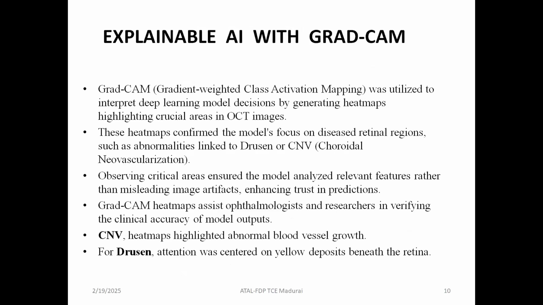Then finally, we embedded this XAI, with the results shown in the heat map to define the exact location of the tissue. So what about this XAI with Grad-CAM? Grad-CAM, gradient-weighted class activation mapping, was utilized to interpret the deep learning model's decisions by generating heat maps highlighting the crucial areas in OCT images. This Grad-CAM is not only for OCT images; you can apply it to any modality, because Grad-CAM will be supporting, and SHAP is another technique that will be supporting, any modality of medical images, where we can get the exact location before taking the right decision.